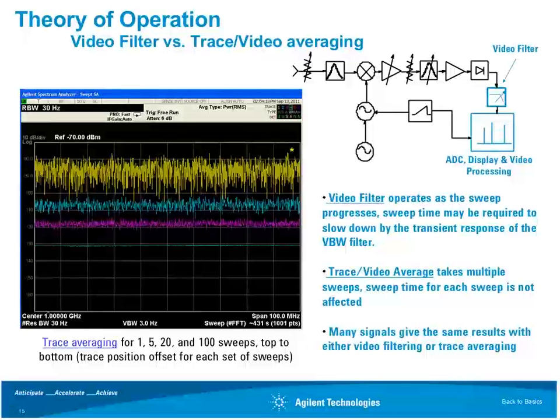So here the yellow trace is the single sweep. The blue trace would be the average of 5 sweeps. The purple trace here is the average of 20 sweeps. And then finally, when we average 100 sweeps, we get this green line here. So again, it's another approach to providing the smoothing function instead of using video filtering.